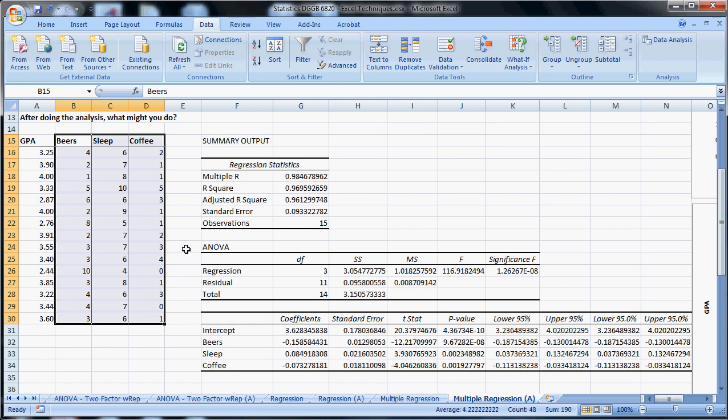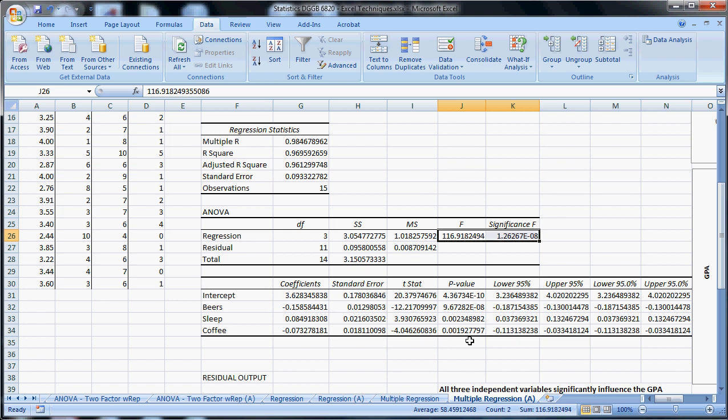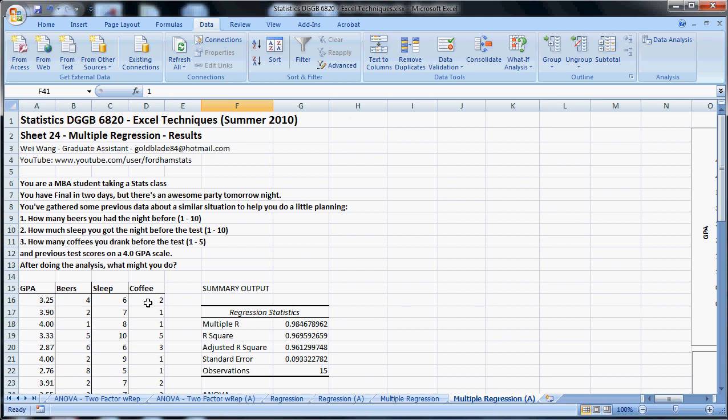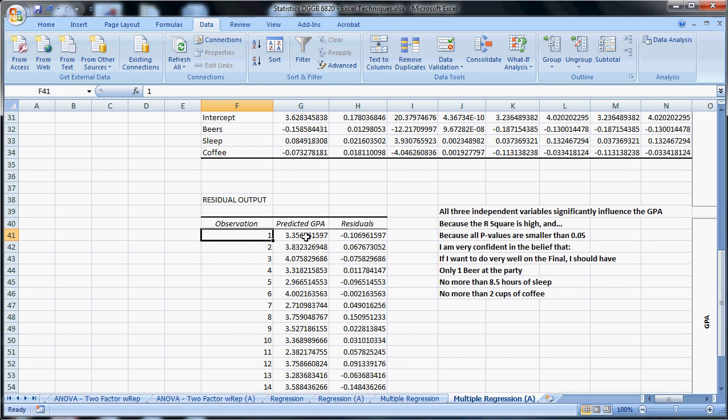The F value is ridiculously high, and you can see here that the coefficients for all of these different values, the y-intercept, beers by itself, sleep by itself, and coffee by itself, have a p-value that are all below 0.5, right? And the residual output, based on observation number 1, which is 4 beers, 6 hours of sleep, and 2 coffees, you get a GPA of 3.5, so on and so forth.